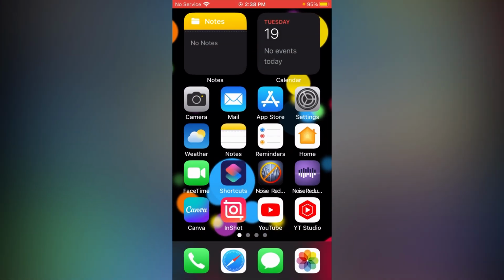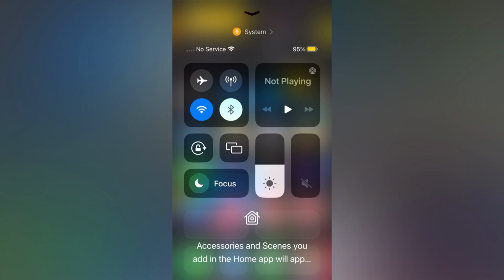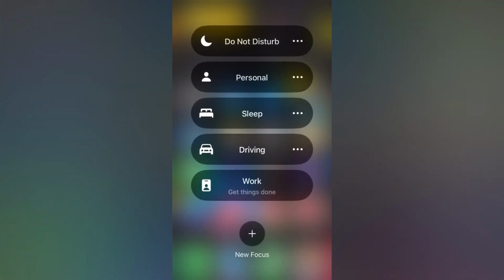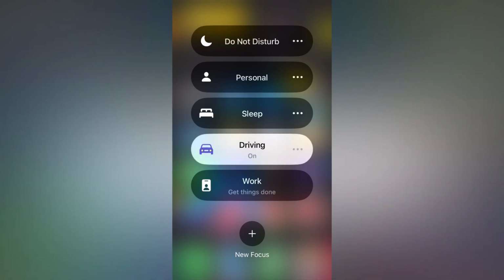Now if you want to turn it on, on my screen you can see Focus. Simply tap it here. Now on my screen you can see it says Driving. Like this you can easily turn on your focus mode on your iOS devices.